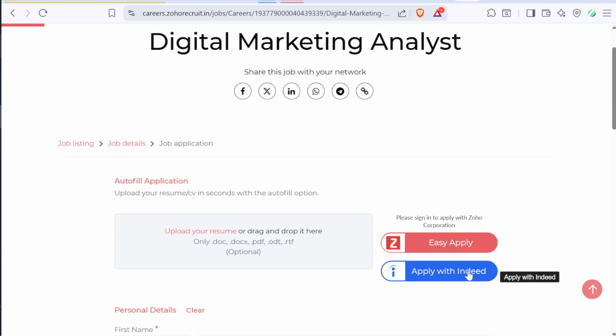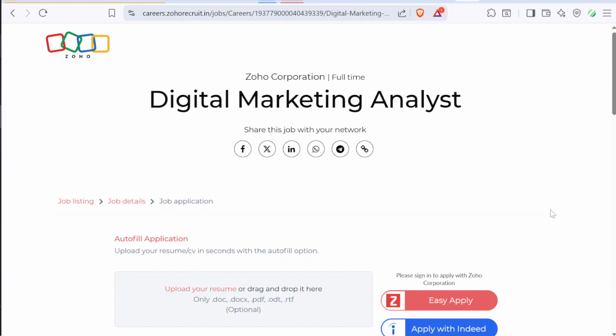And that's it. By following these simple steps, you'll be one step closer to starting your career at Zoho. Just remember, the key for freshers is to show enthusiasm, a willingness to learn, and skills that match the role. Once you apply, keep an eye on your email for updates about your application status.